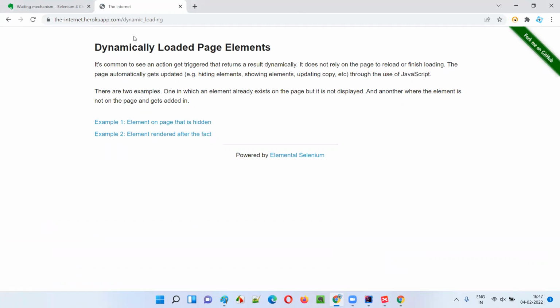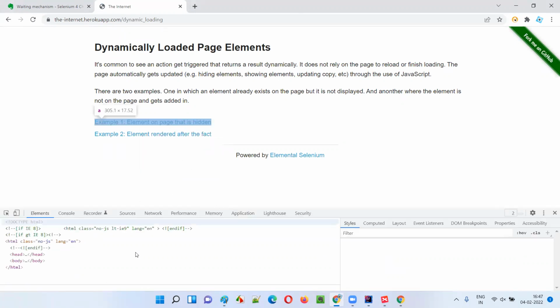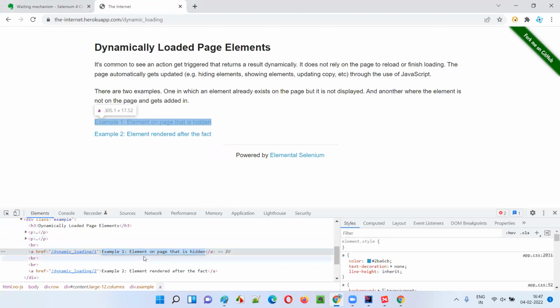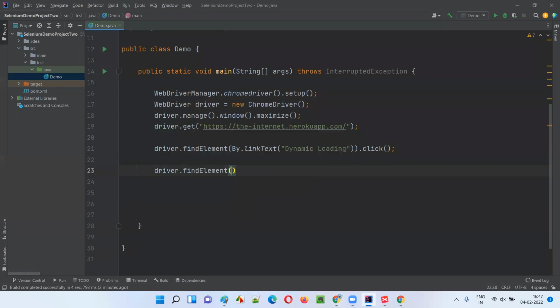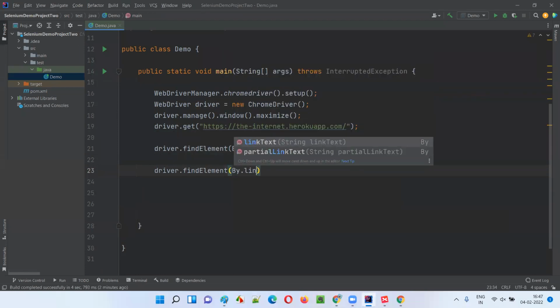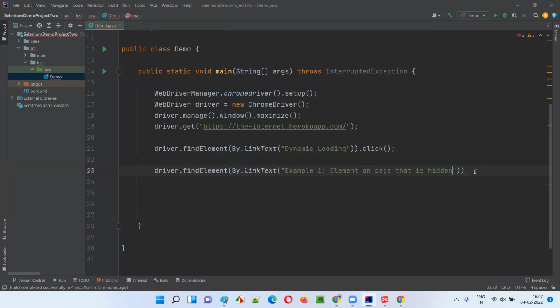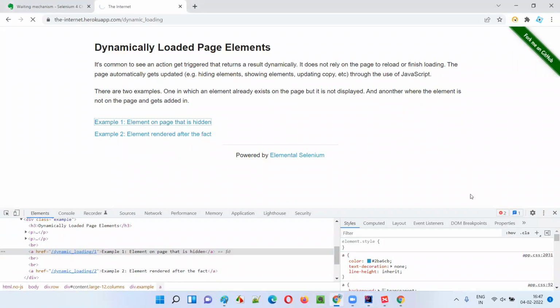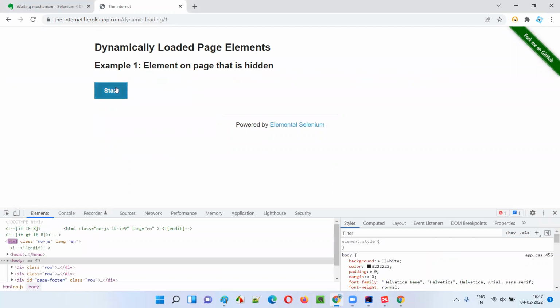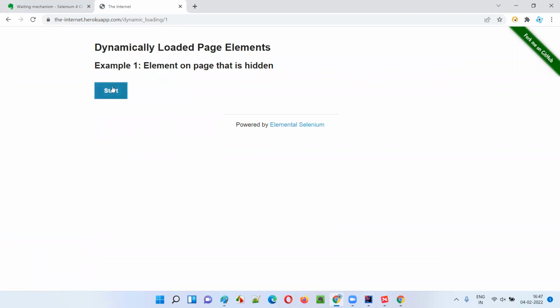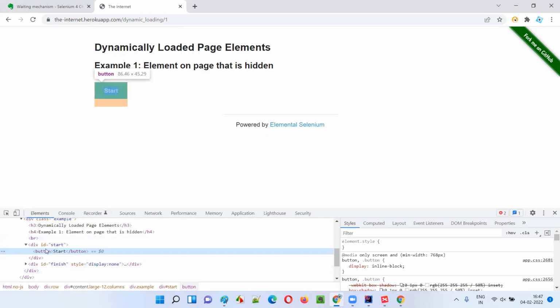After this dynamic loading link got clicked, we'll be taken to this page. I need to click on the first link. Inspect this link. Then you see here also link text. I'll copy this text between the tags and say driver dot find element by dot link text again, same, dot click. Done. After clicking this also, you'll be taken to this page where we have to click on the start button, right? Next thing is that I need to click on the start button. Inspect this start button, and you see there is a button with the start text.